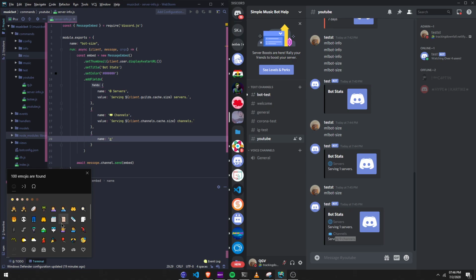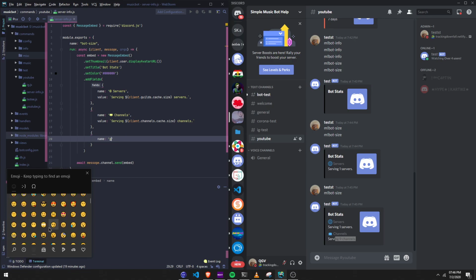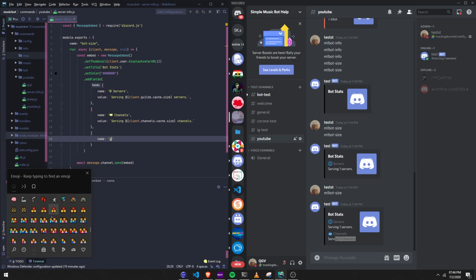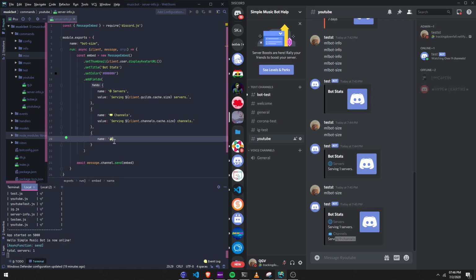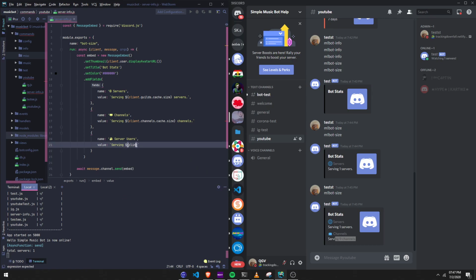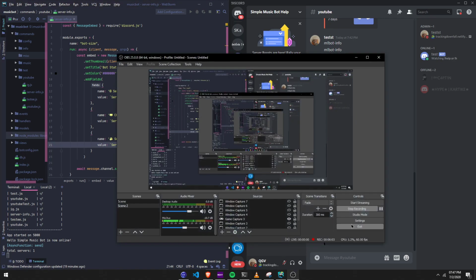I don't know what to do. Let me search for an emote. Or you can do custom emojis if you want from a server you're in, but I prefer doing this. Just this, I guess. And then we can do Server Users. Then we can do value, and the value will be serving client.